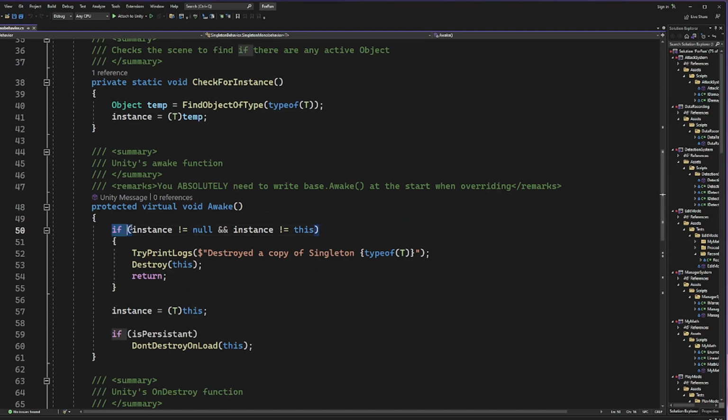So this part here, if instance isn't null and instance isn't this. Let me check, is there already an instance? If there's already an instance, am I this instance? Because if there's already an instance and you're not it, well then you're a clone and we don't want a clone, so we need to destroy the clone. So if there are no instances, you can continue this way. If you are the instance, then you can also continue this way.